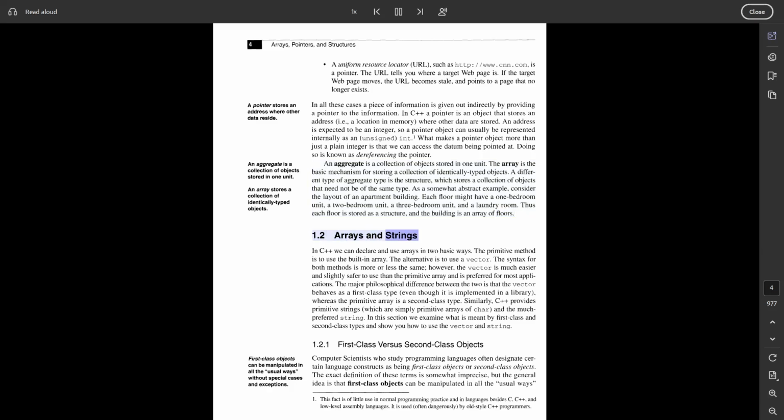1.2 Arrays and Strings. In C++, we can declare and use arrays in two basic ways. The primitive method is to use the built-in array. The alternative is to use a vector. The syntax for both methods is more or less the same. However, the vector is much easier and slightly safer to use than the primitive array and is preferred for most applications. The major philosophical difference between the two is that the vector behaves as a first-class type, even though it is implemented in a library, whereas the primitive array is a second-class type.